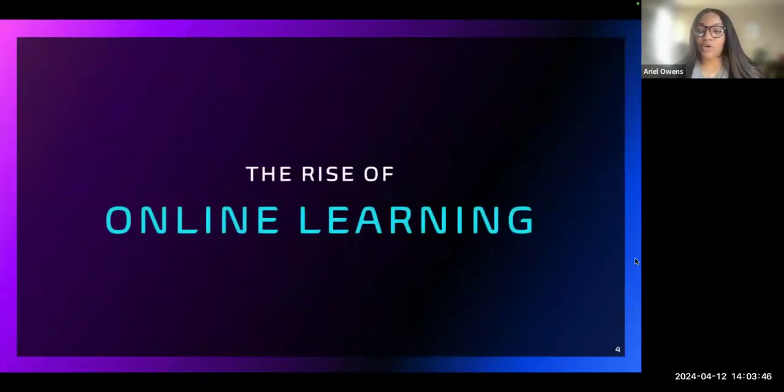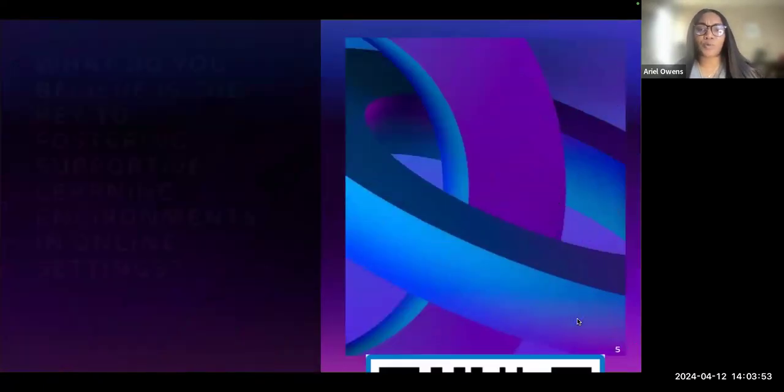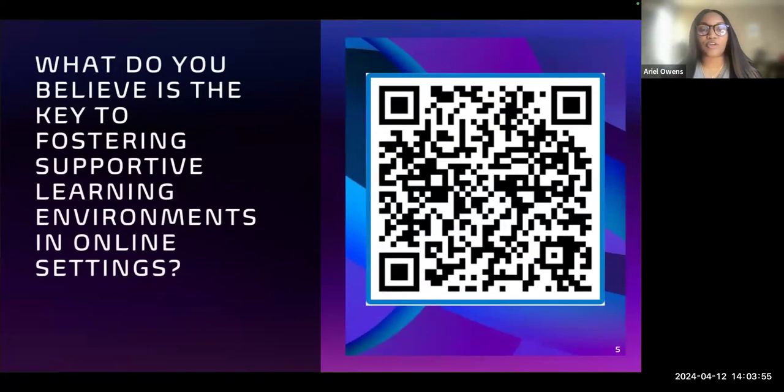To get started, we're going to talk about the rise of online learning. I have just a short poll for us to do really quick. If you want to pull out your phones, you can scan this QR code here. The question that I have for you all is, what do you believe is the key to fostering supportive learning environments in online settings? I'm going to give you all a few minutes to scan the QR code, and then we're going to take a look at the poll results.